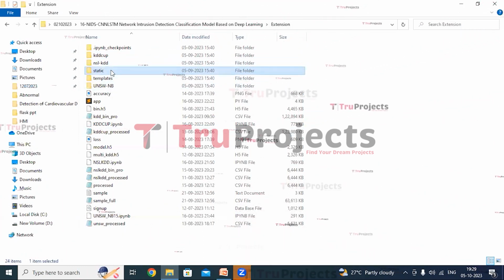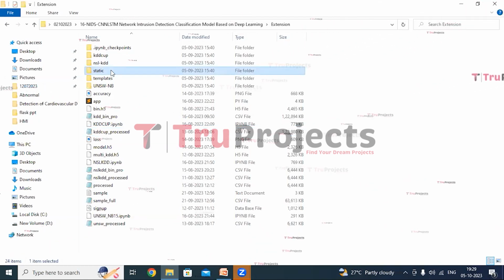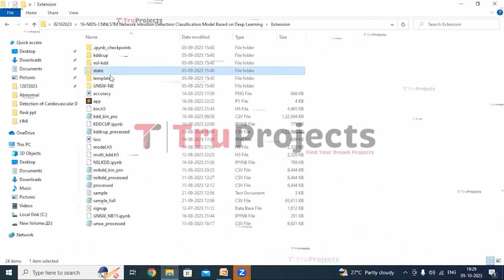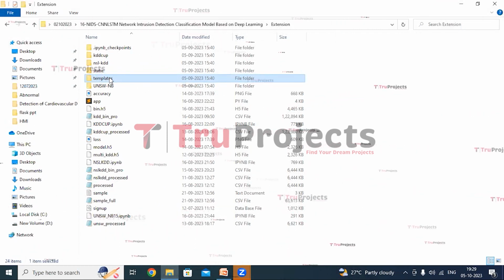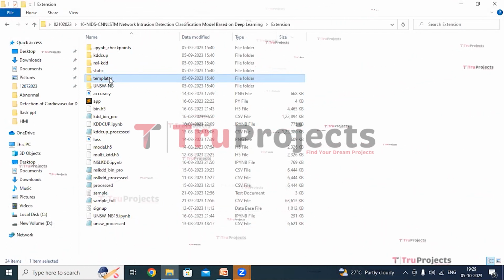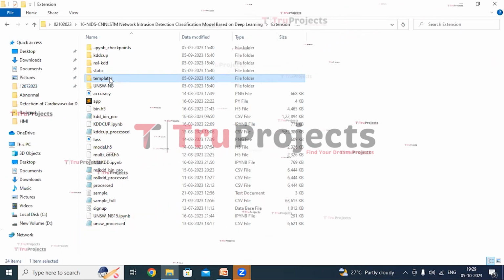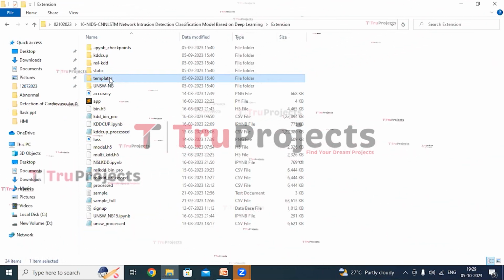This is the static folder. This folder consists of files related to CSS, JavaScript and Bootstrap. This is the templates folder. This folder contains all the HTML pages used in the project. It typically includes files like index.html, about.html, etc., which represent different pages of the website.